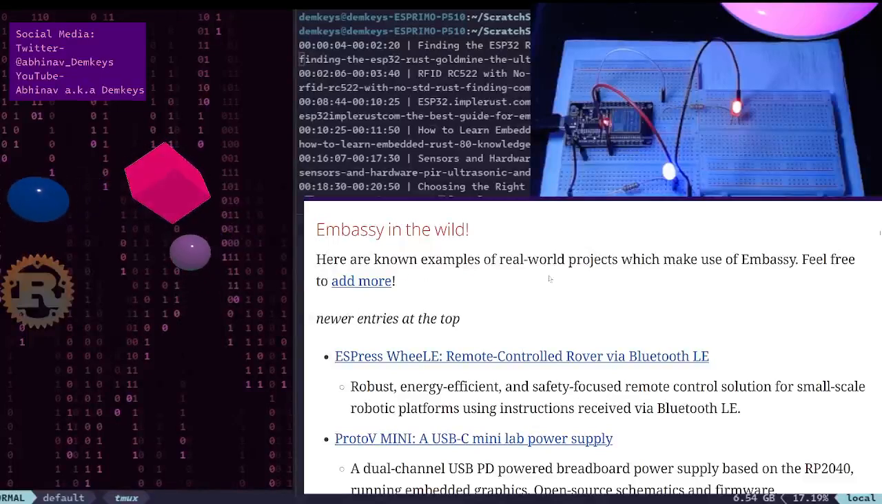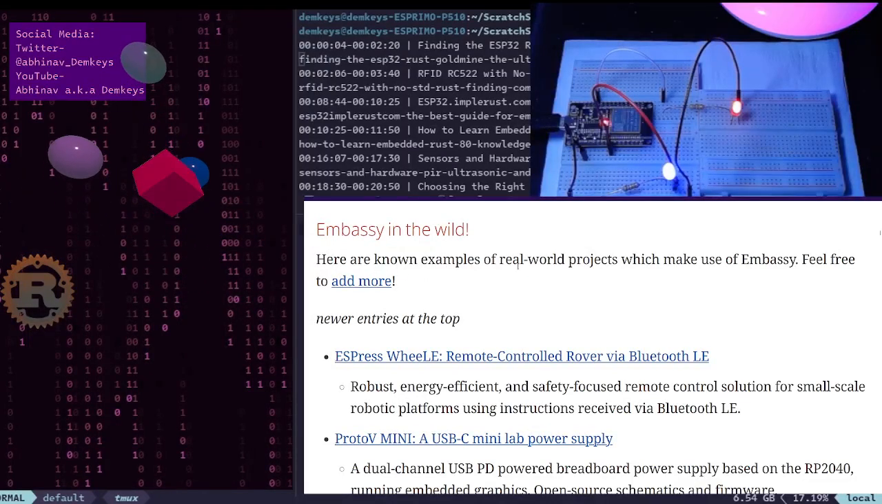Okay, Embassy in the wild. Here are known examples of real world projects which make use of Embassy. Feel free to add more. You know what? That's fine. That's great.